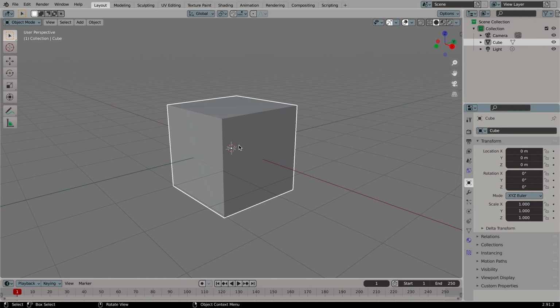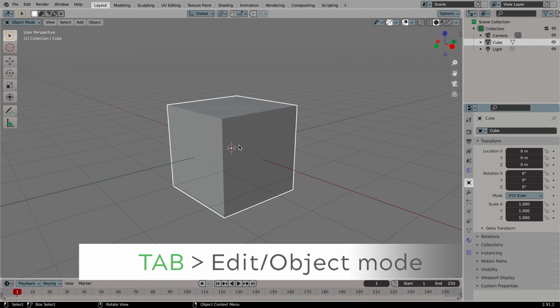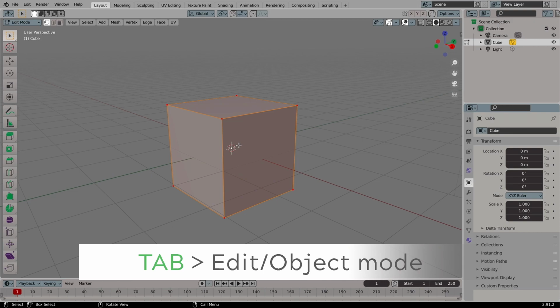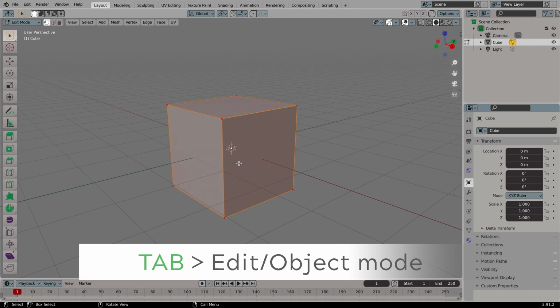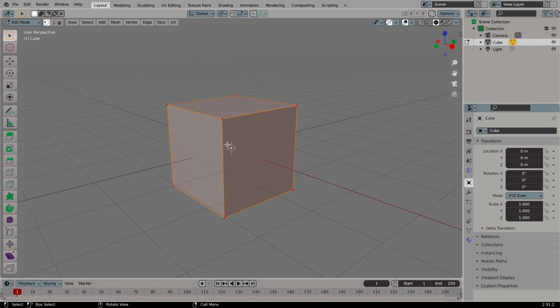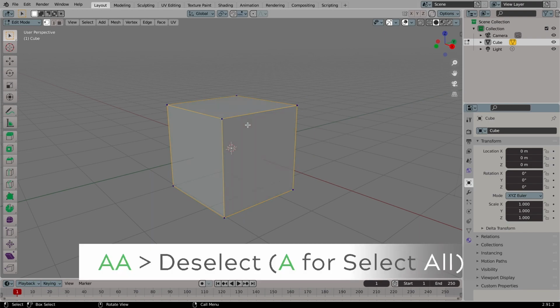So I'm going to hit the Tab key to toggle into edit mode, because before we were in object mode. By default, when you open Blender, you will always be in object mode. So Tab key will toggle between edit and object mode. I want to be in edit mode, which shows you that my mesh is already selected. But what I can do is hit double A, so that was AA on my keyboard, to deselect.